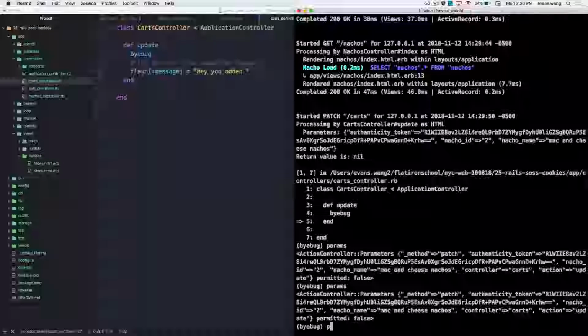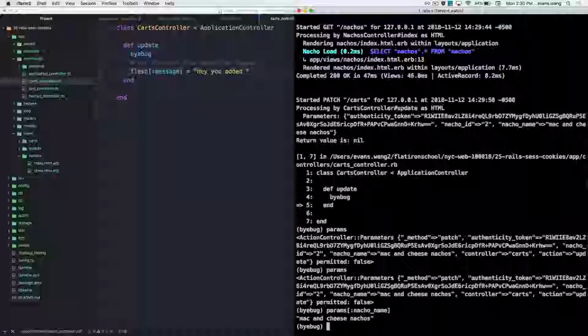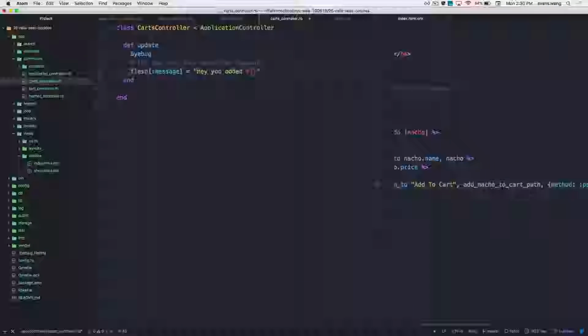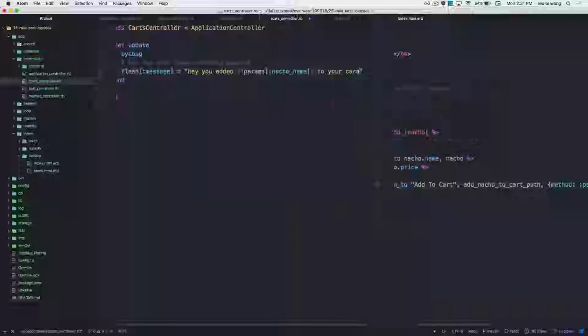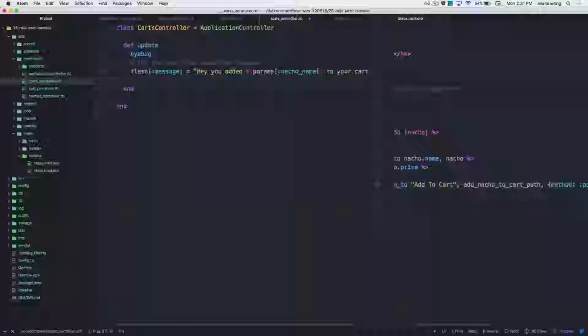These are params. Can I do a params of nacho name? Cool, mac and cheese nachos. Great, you added, and I'm going to string interpolate params, add a key of nacho name, cool, to your cart. Nice. Good deal. And what should I do? It's just going to add this flash message, right?